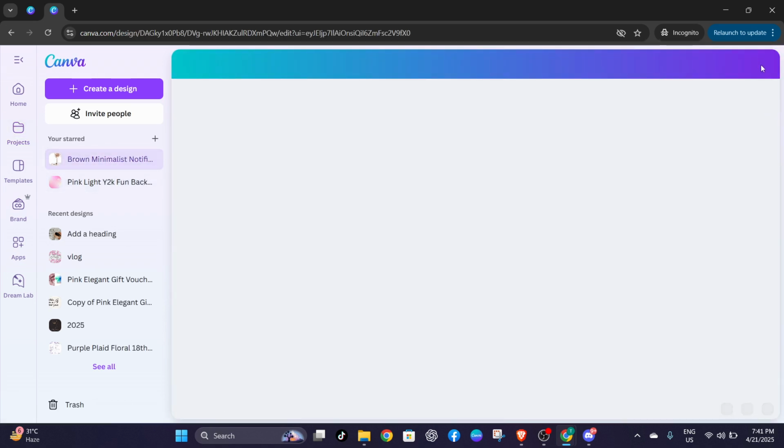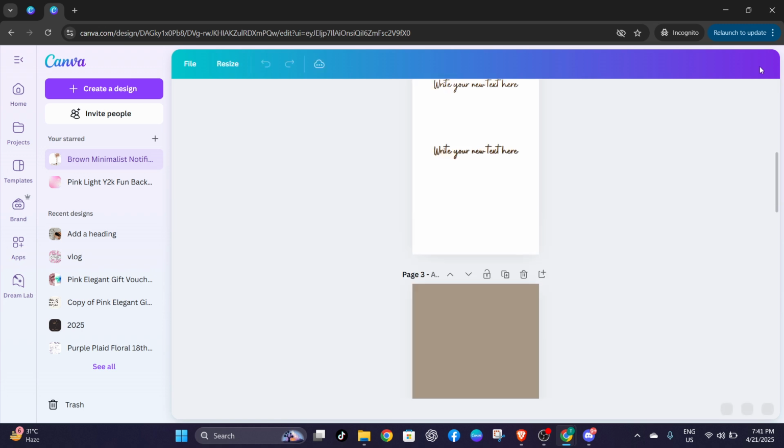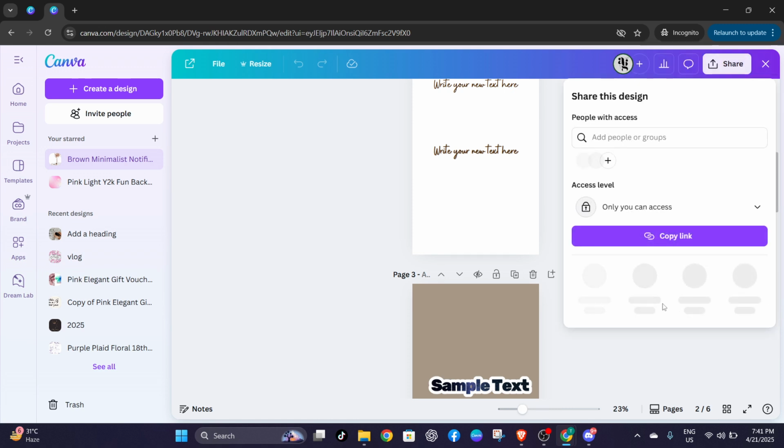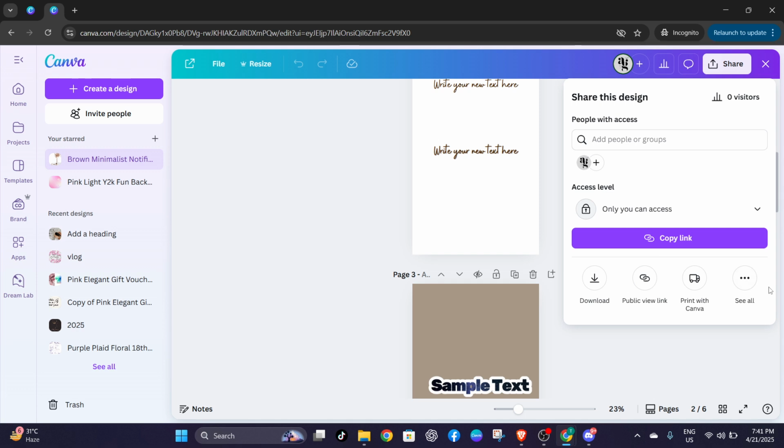This action copies the link to your clipboard, allowing you to share it via email, social media, or any channel of your choice. When others open this link, they'll see a Use Template button, which lets them create their version without altering the original design.